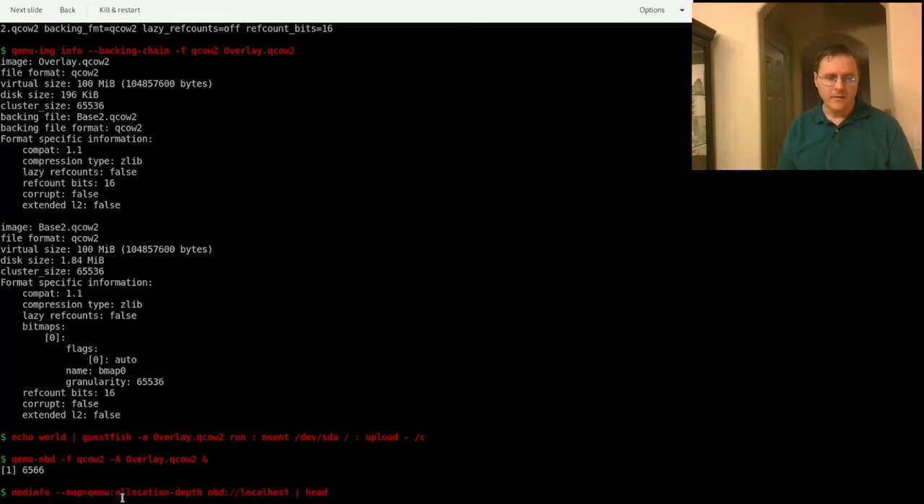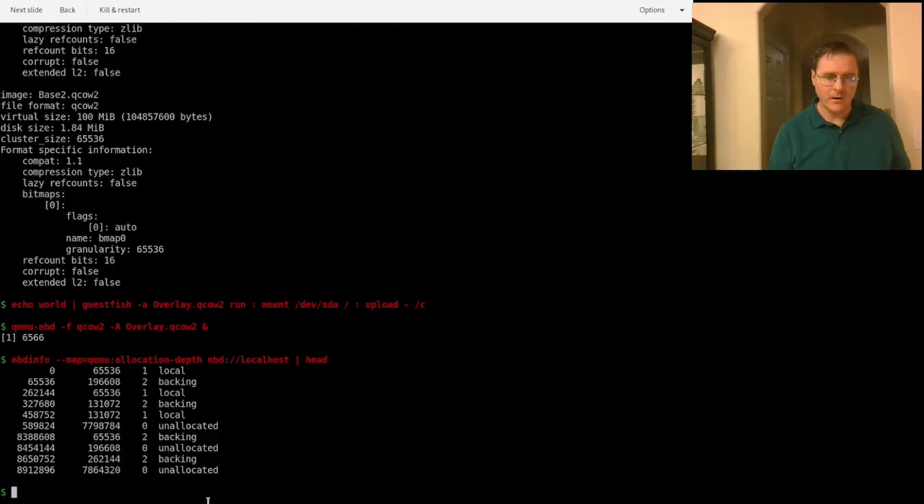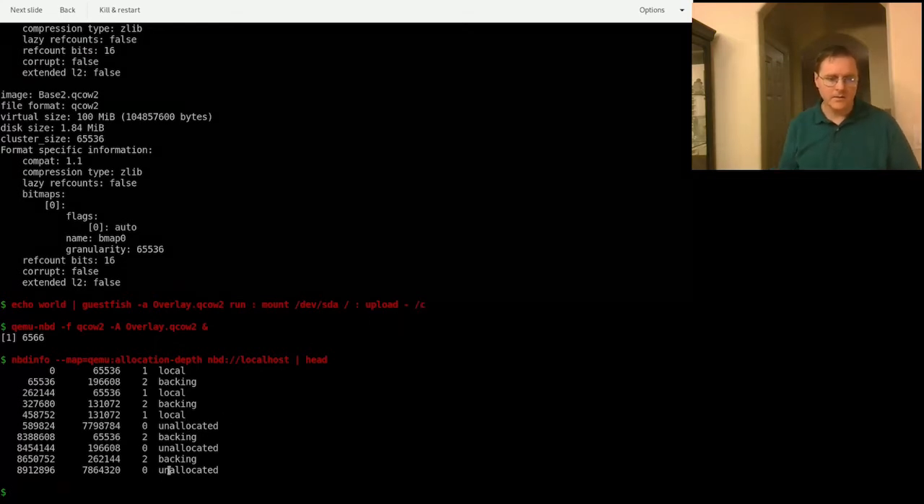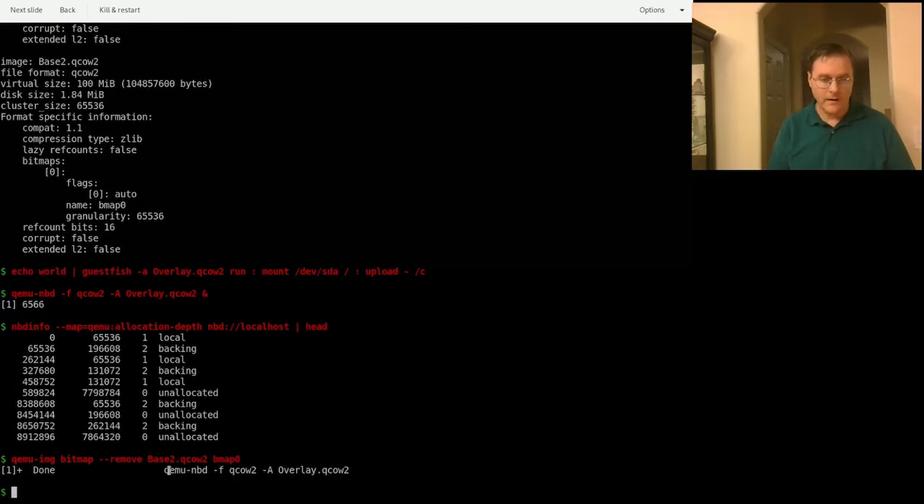Again with the nbd info command, but this time we're going to map qemu allocation depth instead of qemu dirty bitmap. When we do that, we can see the same four clusters have been touched locally to add my file C. Everything else comes from the backing file, and as usual, ext2 has a bunch of super blocks scattered through, so you're going to have a repeating pattern of allocated and unallocated blocks. And then I'm done with bitmap 0. I'm going to remove it, and we'll move on.